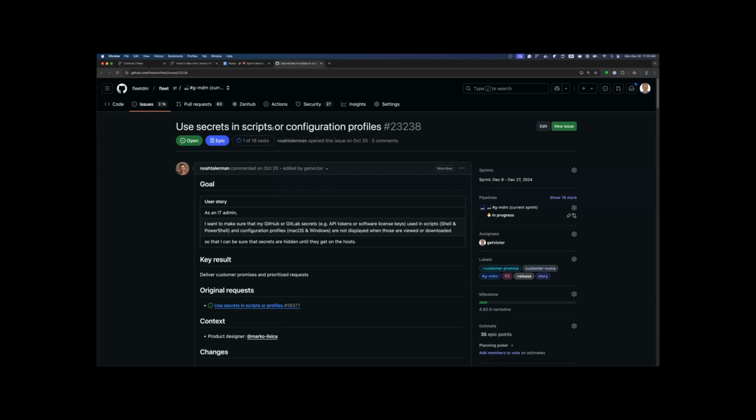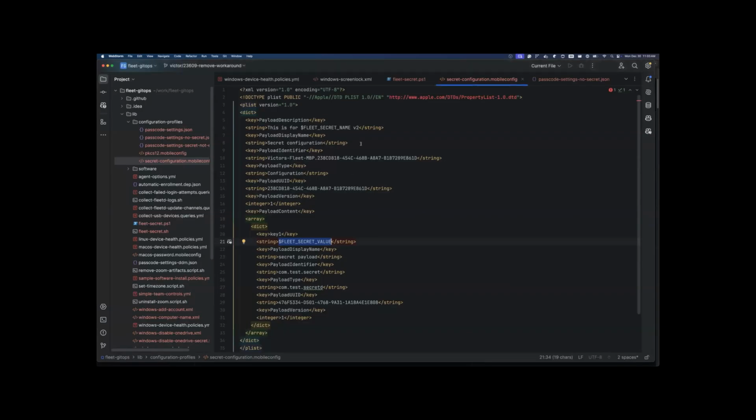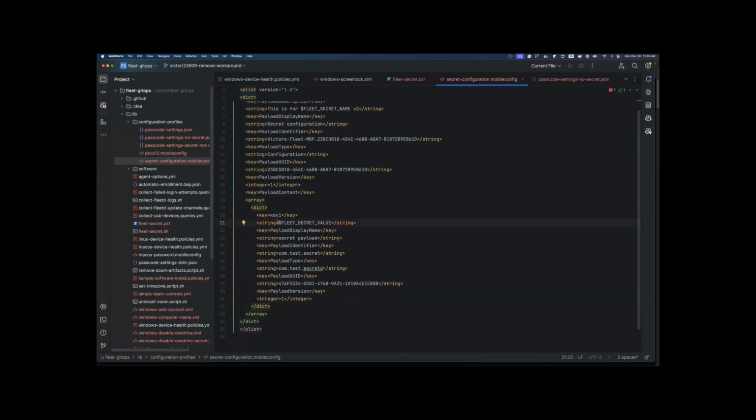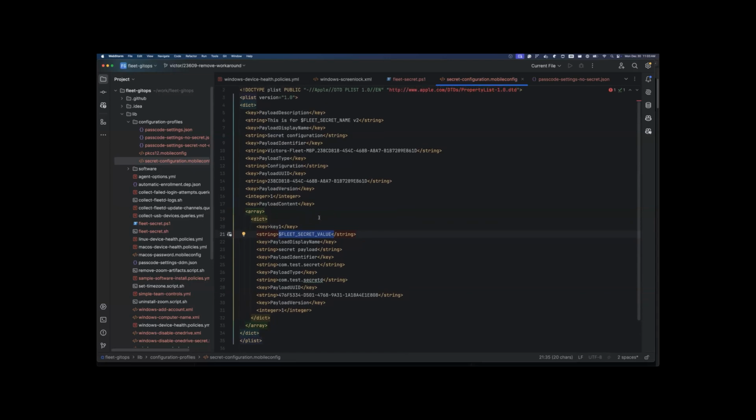The first story we worked on was using secrets in scripts or configuration profiles. A customer wanted to use some secrets that cannot be seen via the API or the UI, but once they get to the host, they would be exposed. One example is API tokens. And here's an example of a secret value. For example, you have a configuration profile and you want to put some secret value somewhere in your configuration profile. That's what a usage of it would be.